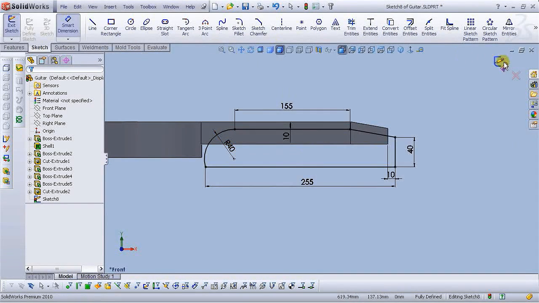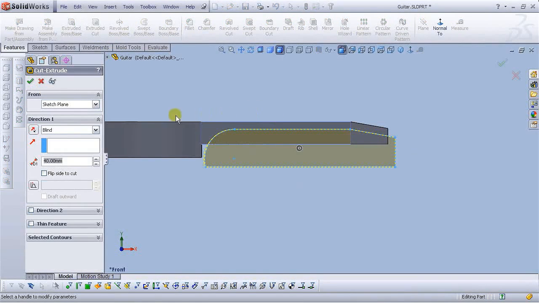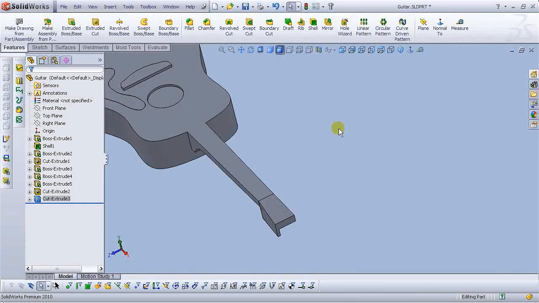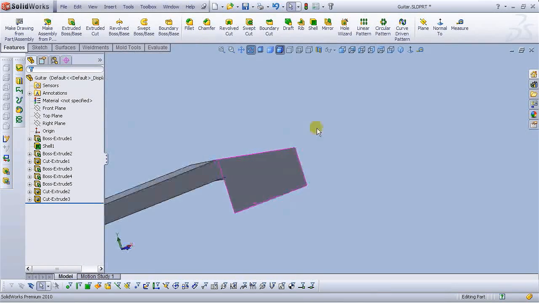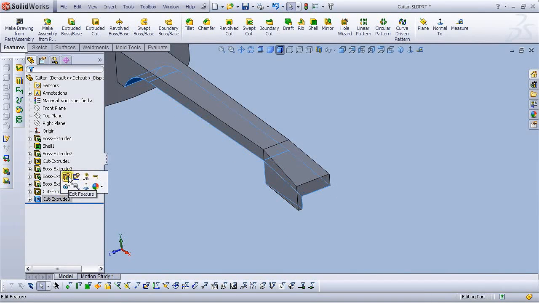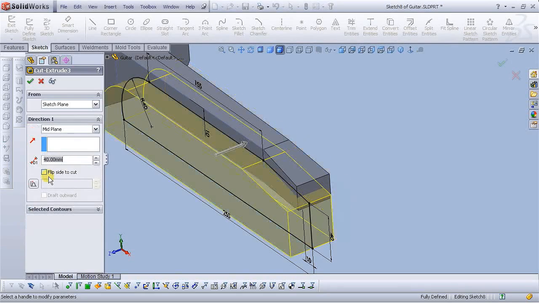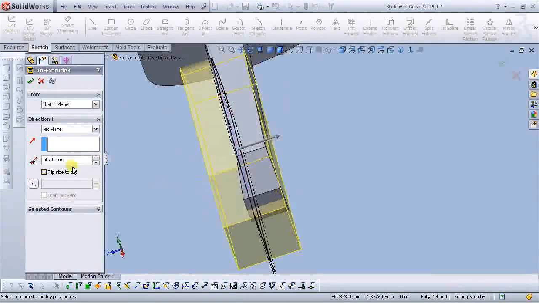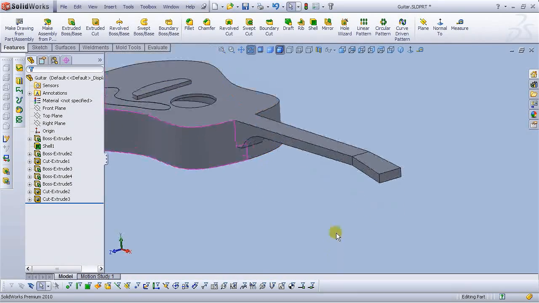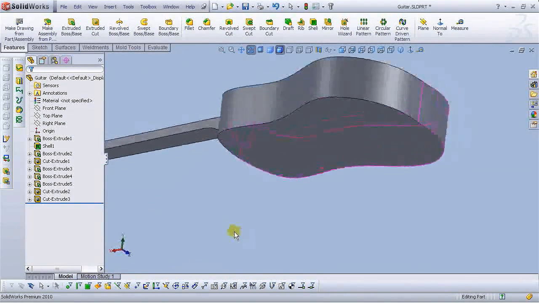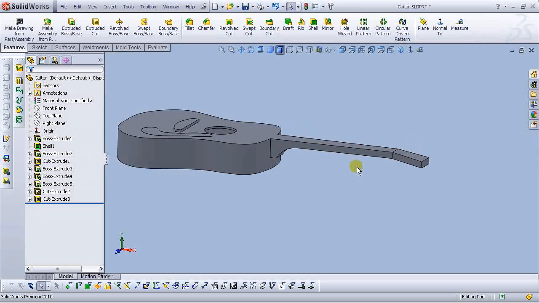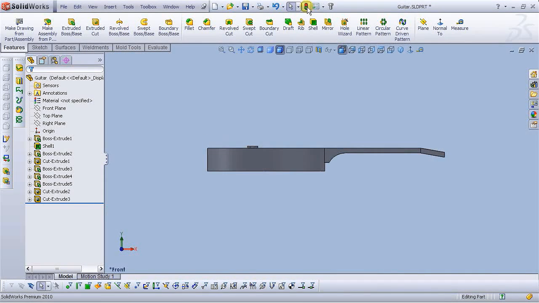Now the sketch is fully defined, let's exit the sketch and go to the extrude cut tool. For the depth, type 40 millimeters and select OK. Oops, we didn't cut this part here. Let's edit this feature, go to edit feature and select mid plane. For the distance, select 70 millimeters and select OK. Now the part is cut all. Cut through all. OK. Now go to the front view and go to rebuild and save.